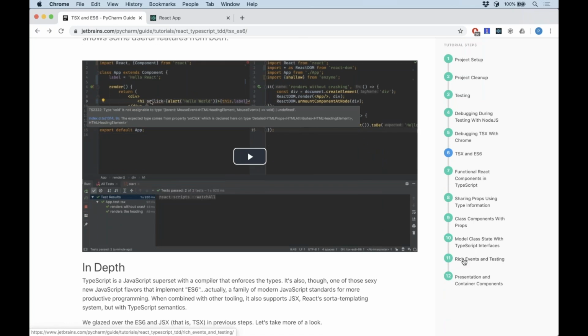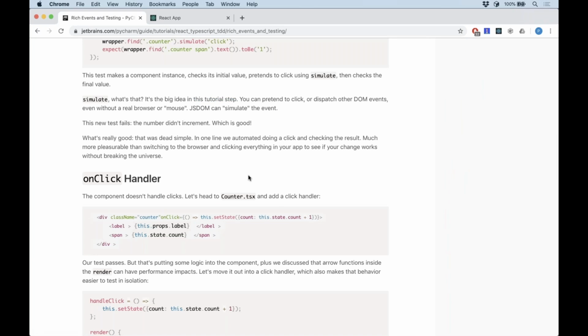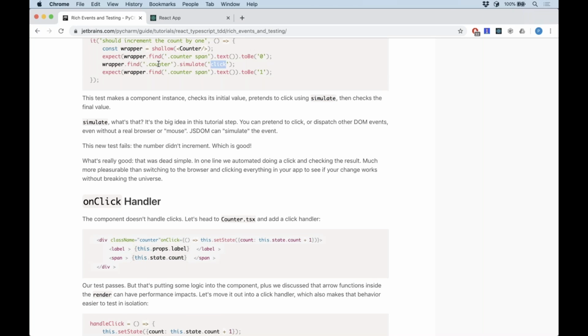And then a very interesting one, we use the enzyme event handlers to simulate events such as a click. So you go grab a component, you pretend to click on it, and then see if it reacted the way that you want it to.